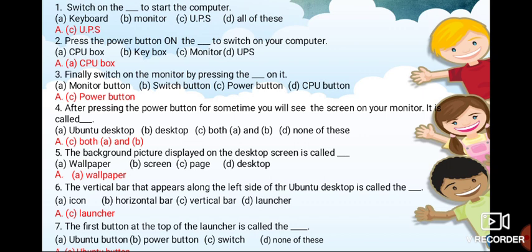The first button at the top of the launcher is called the dash. Option A Ubuntu button, option B power button, option C switch, option D none of this. Your answer is option A, Ubuntu button. The first button at the top of the launcher is called the Ubuntu button.